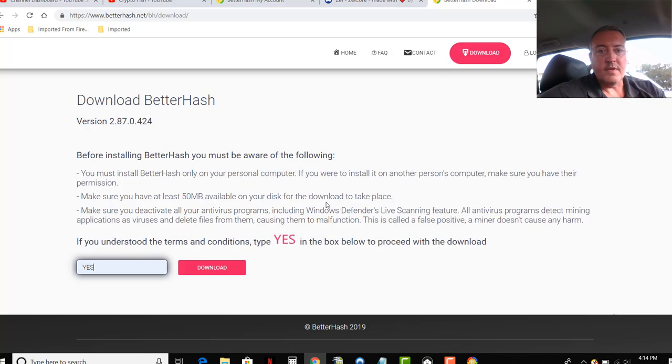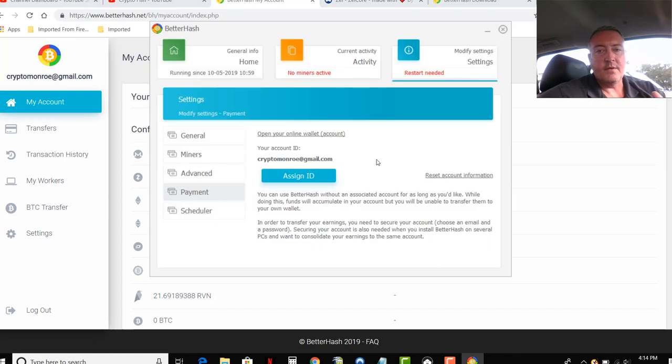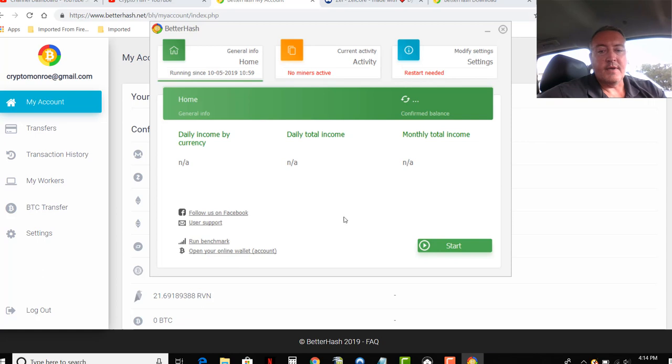And when you do that, we are logged in here. This is the dashboard of BetterHash. Once you log in, this is what it'll look like. You should see a little status okay. That means it sees the actual software on your computer and you're okay, you're good to go. So then we can go back over to here and just click start.